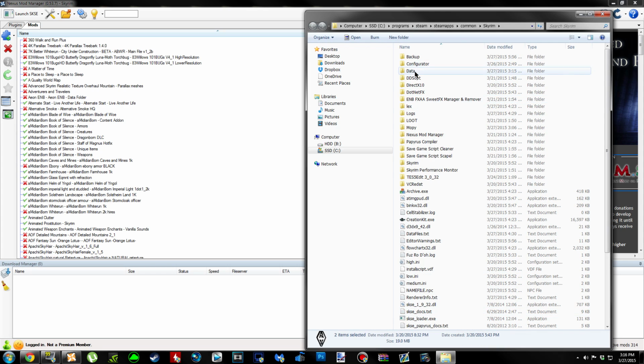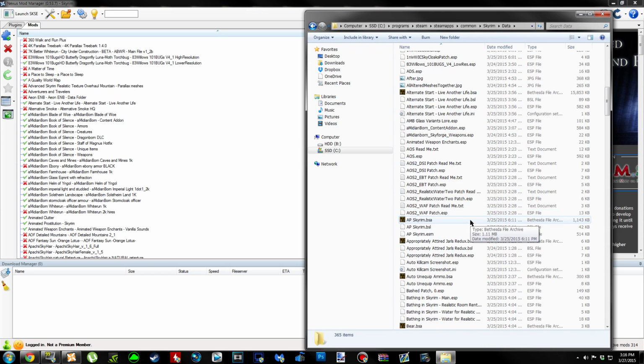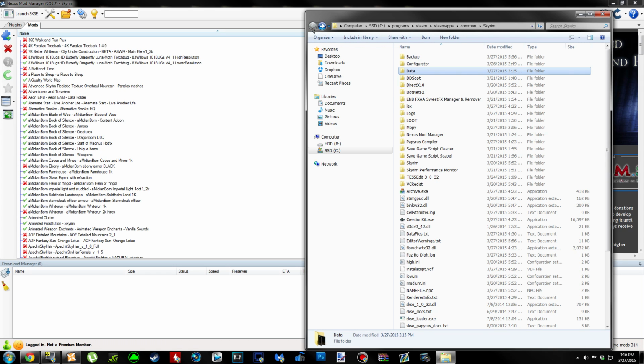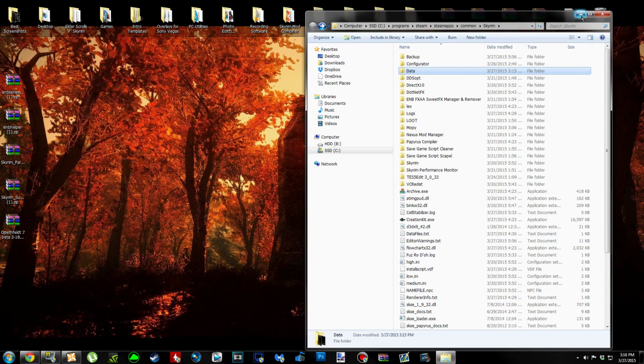Just make sure that you're not in your data folder where all your data files are, your ESPs, BSAs, ESMs, all that good stuff. But if you're not using Nexus Mod Manager, it's typically going to be wherever you installed Steam. So Steam, Steam Apps, Common, and Skyrim. So we can go ahead and minimize our Skyrim folder for right now.